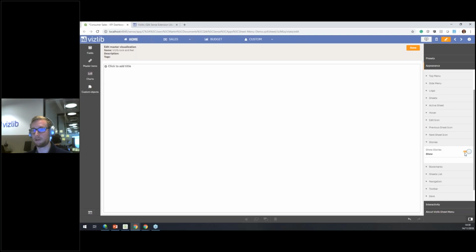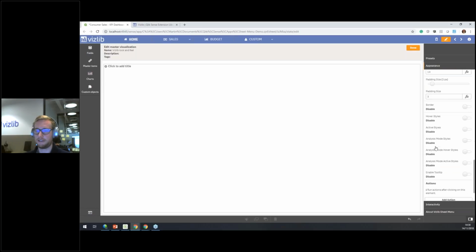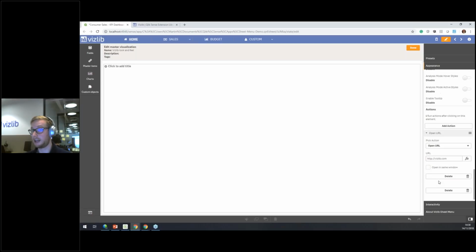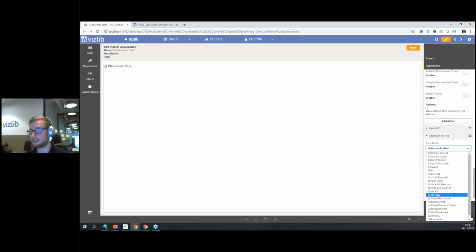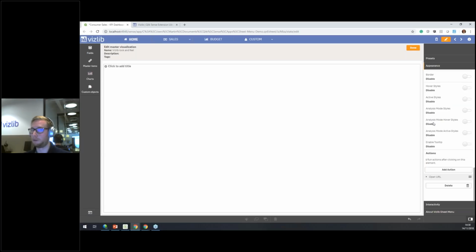Perhaps you want to show stories at the top. Perhaps you want to add a custom text setting or a custom icon, right? So here, for example, this is the info circle that you see at the top right, which is effectively just adding an action, which is open a URL. And that action could be something else. It could be make a selection, clear selections, and anything else that you see fit for your purposes, right?